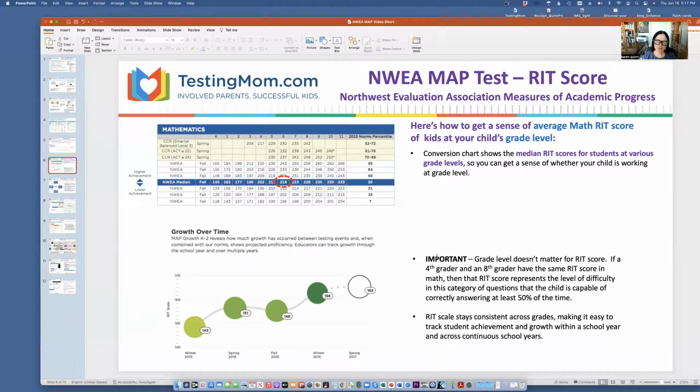The other thing that's important to understand about RIT scores is that the grade level does not even matter for a RIT score. You can have a 4th grader who is scoring 218, and you can have an 8th grader who is scoring 218. The 4th grader is performing above his grade level. The 8th grader is performing below their grade level. But we know that both of these children, even though they're in different grades, will get questions at this level of difficulty right about 50% of the time.